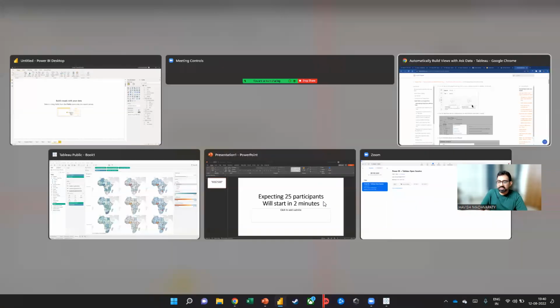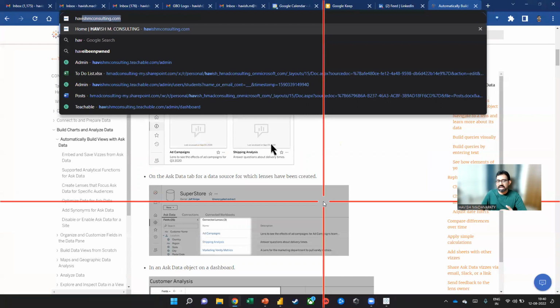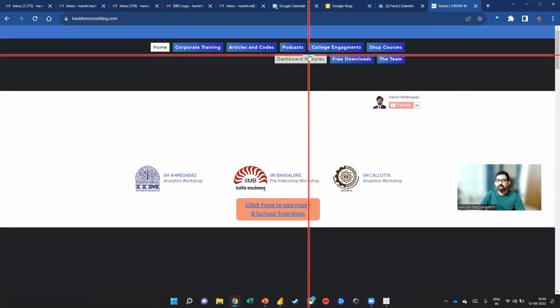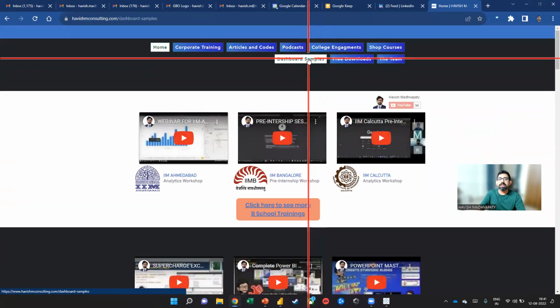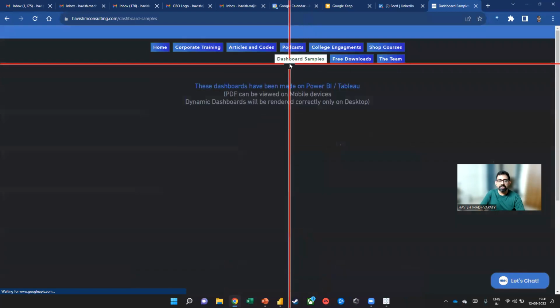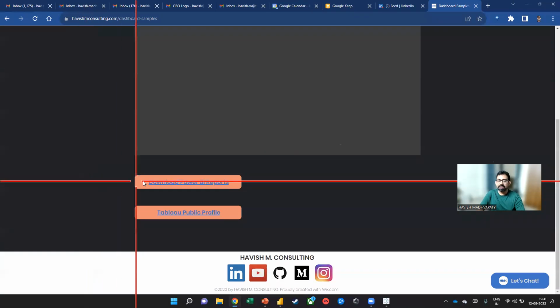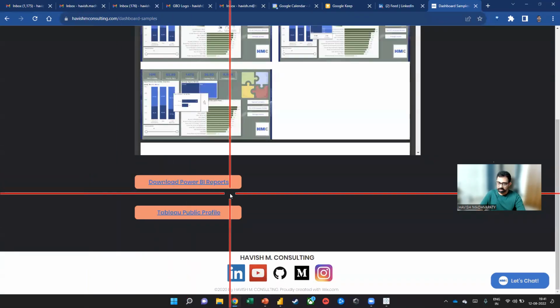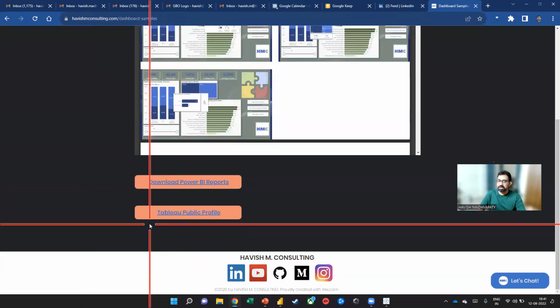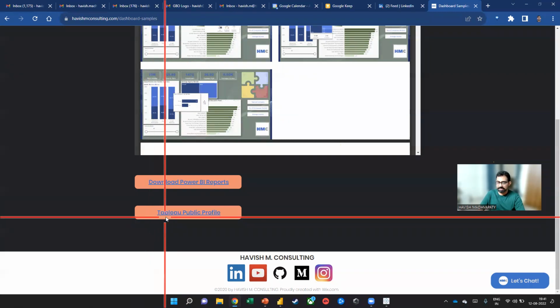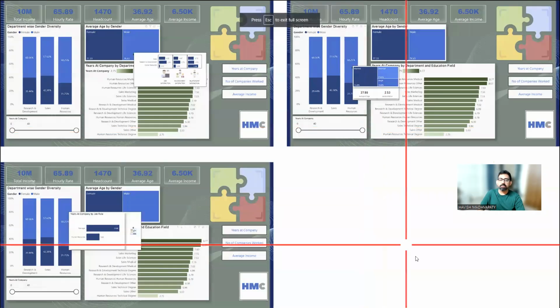Okay. At this stage, let me also show you a few dashboards that I have created to give you a sense of what Power BI and Tableau can do, okay? You can also go to my website later and have a look at them. In fact, you can even download my Power BI reports. The link is there. And if you want to see my Tableau profile, the link is there, right? But let me just show you.